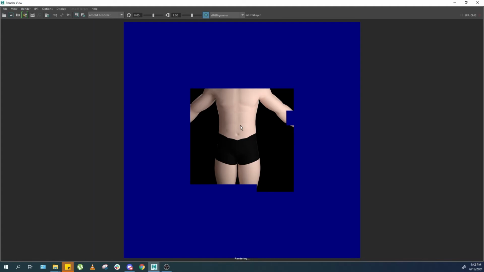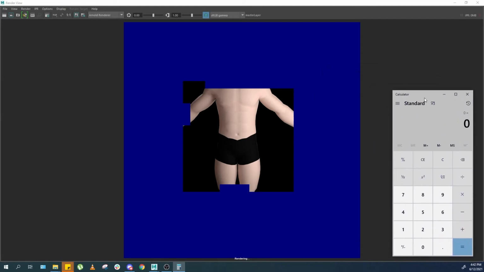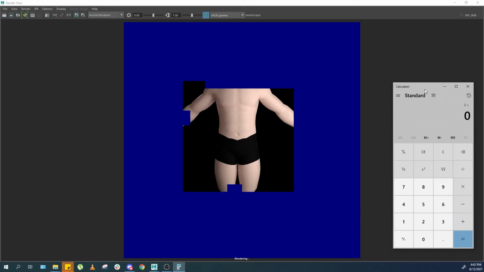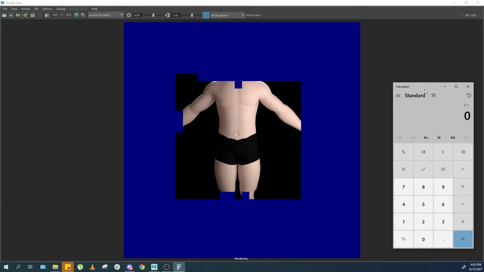Almost done. So later we need a calculator. Mine doesn't have texture. If it has texture, it might be longer, maybe around 3 to 4 minutes. So that's why you need to test your rendering time first.